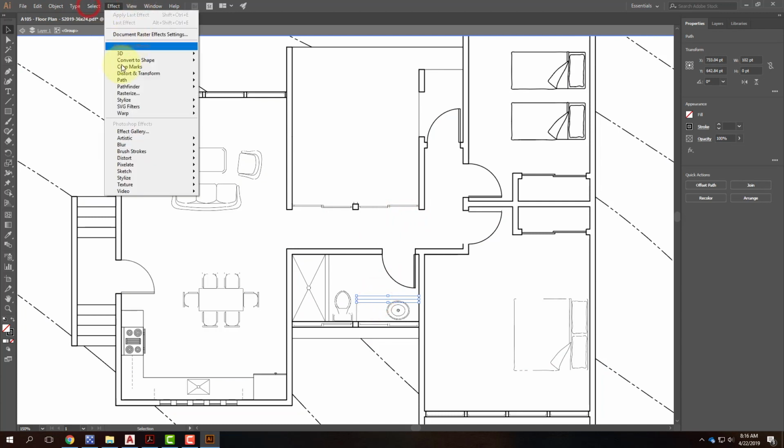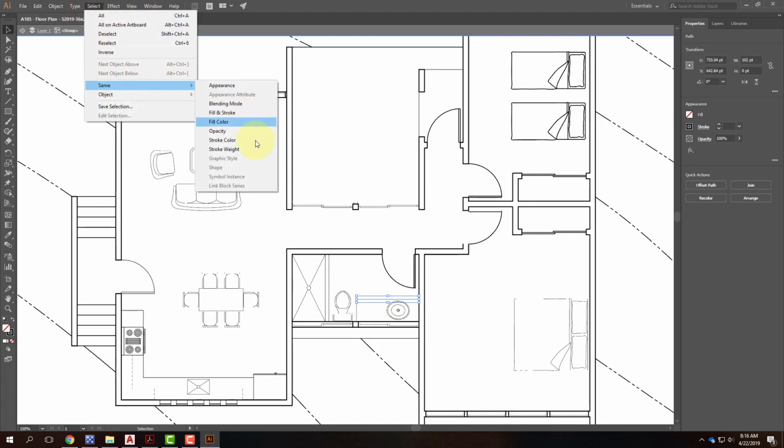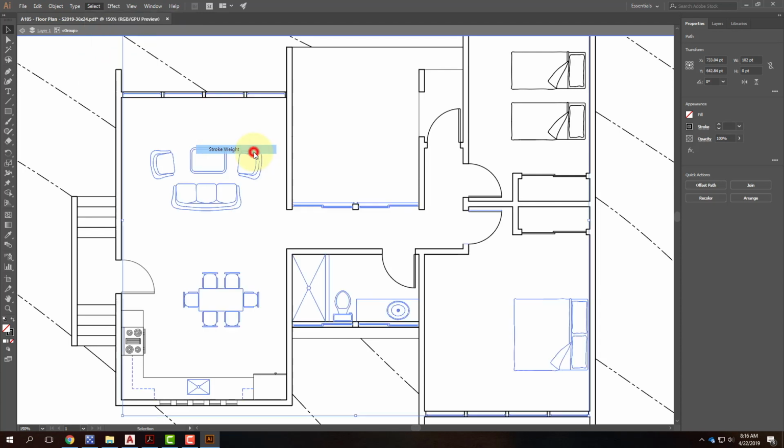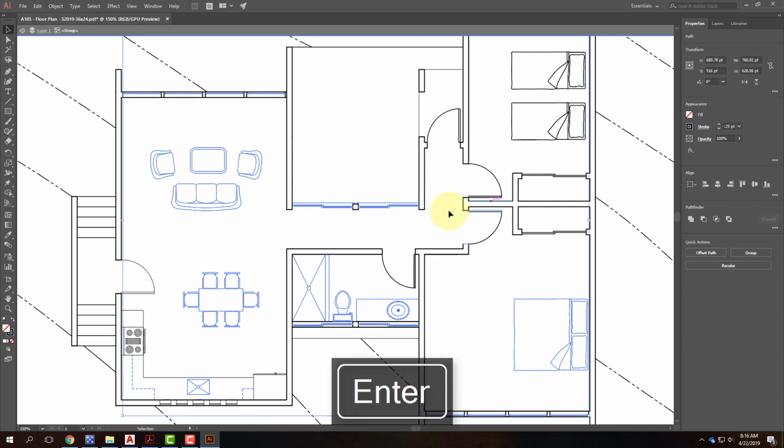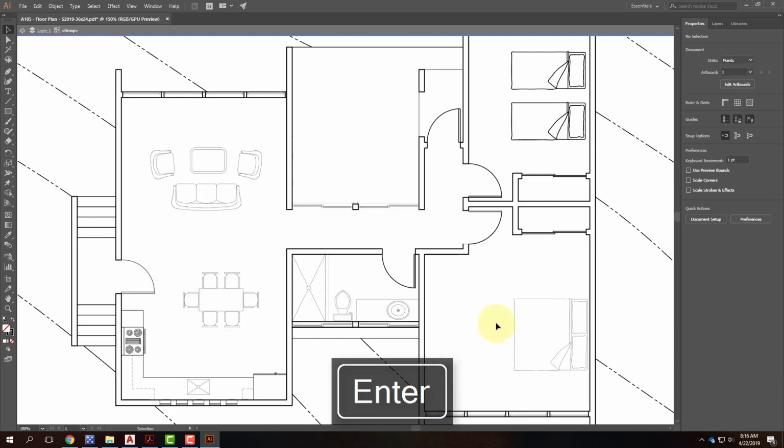Let me go to Select, Same, Stroke Weight this time. So it should select all of the very thin lines. And at that point, I should be able to change the stroke thickness here, maybe to 0.25 points. And let's take a look. All right, that's a little bit better. Now we're seeing all of those lines.